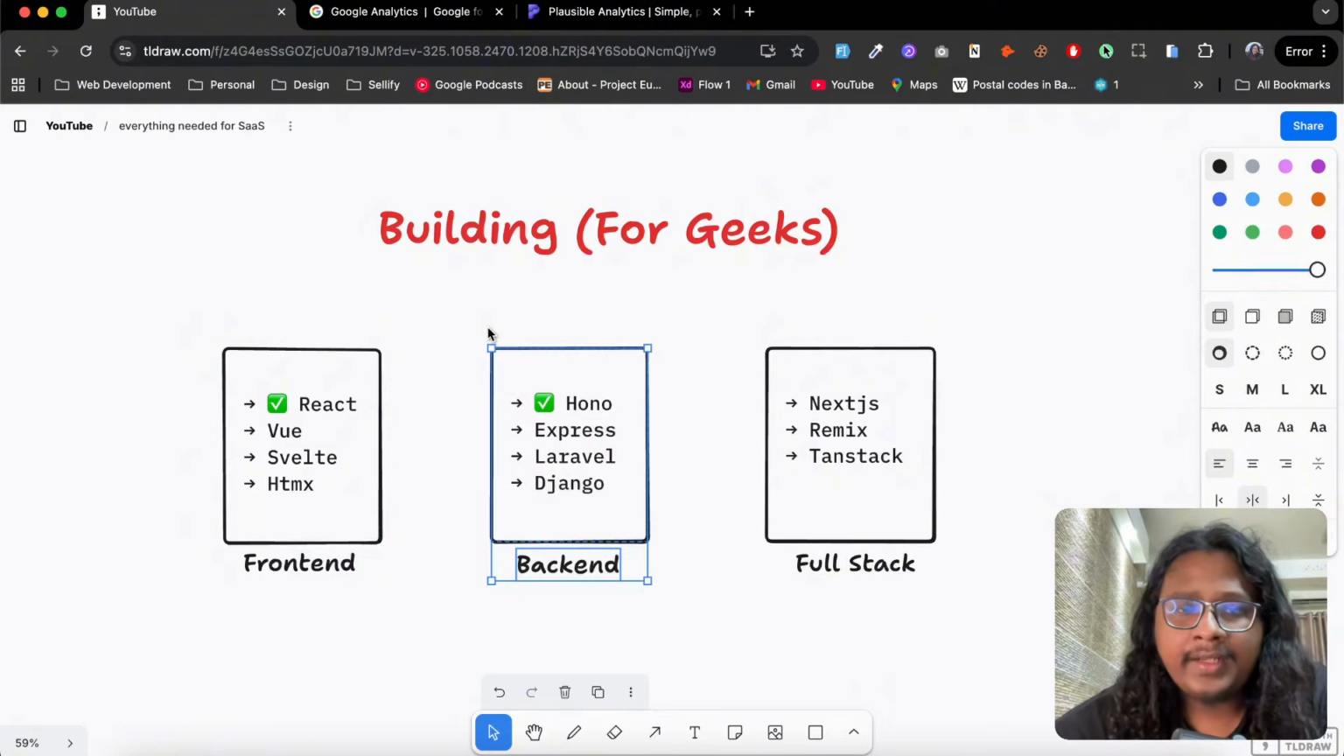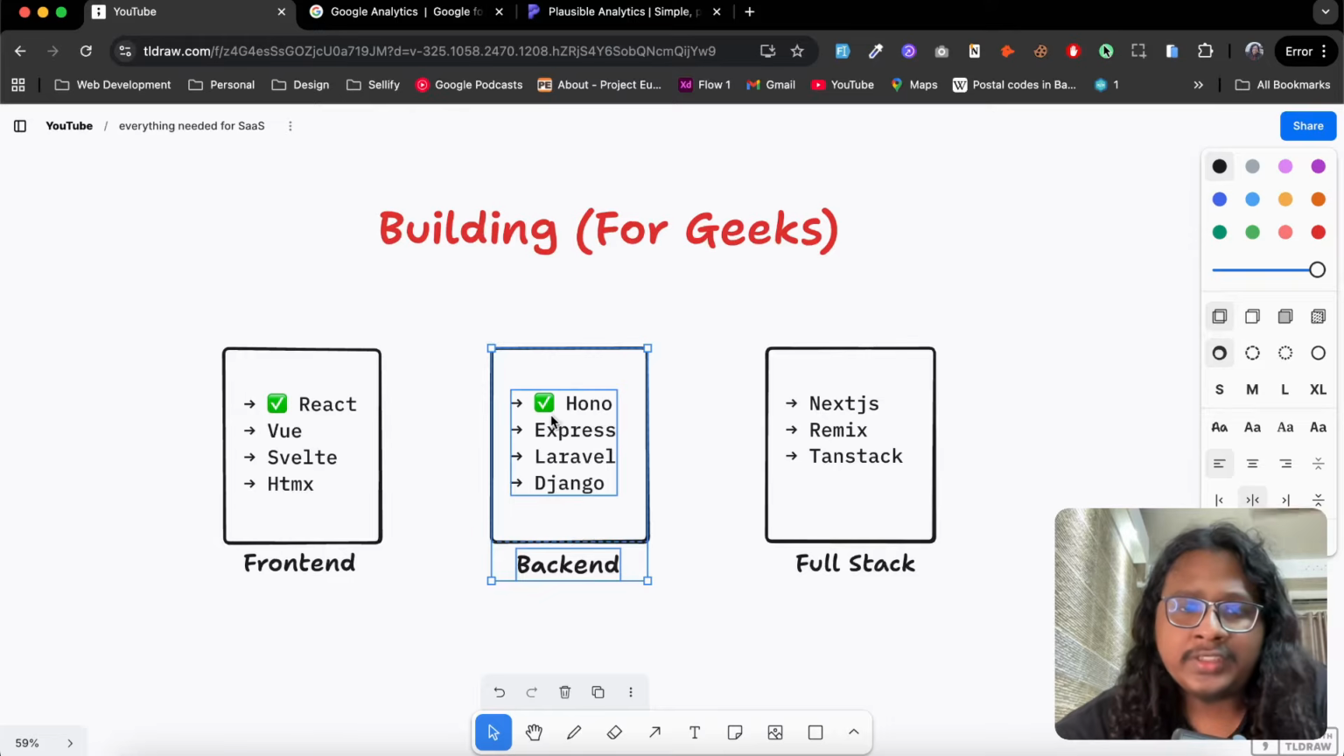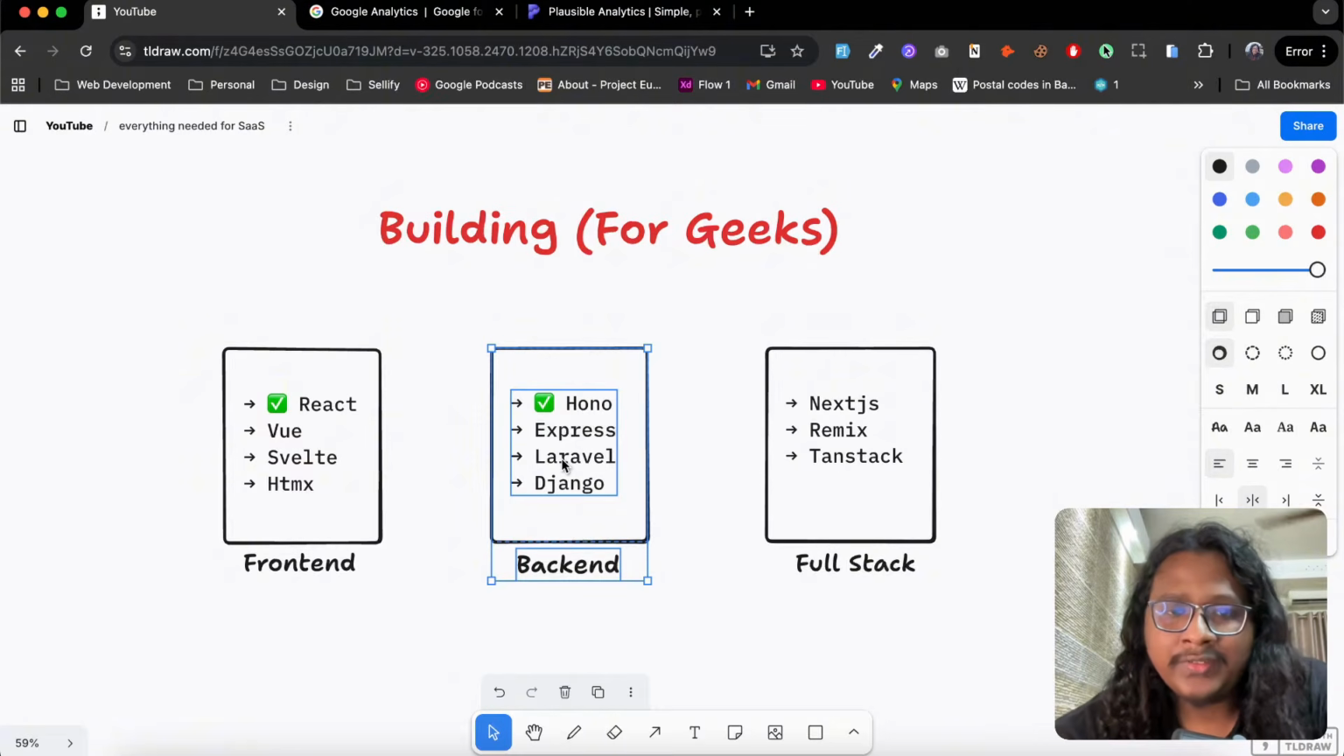Next, for picking a backend, I would suggest going for Hono, especially if you work with Node.js or JavaScript stuff. There's also Express, which is a very popular one. And if you are not from the JavaScript world, then you can choose whatever framework is popular in your language, like Laravel if you use PHP, Django if you use Python. You get the idea, right?